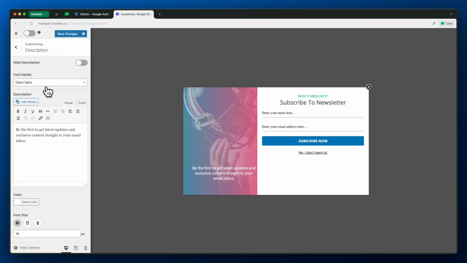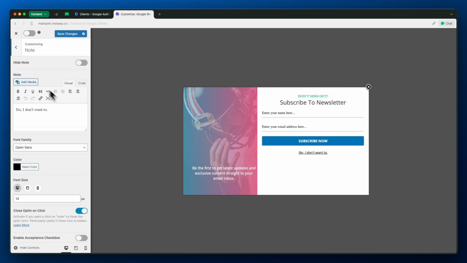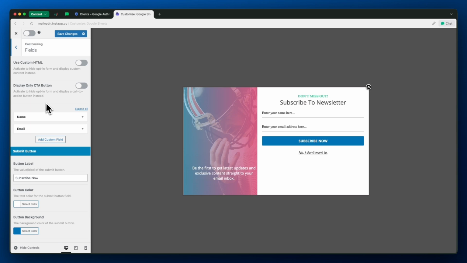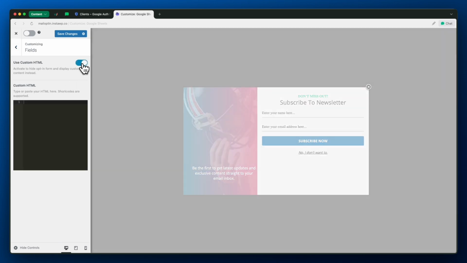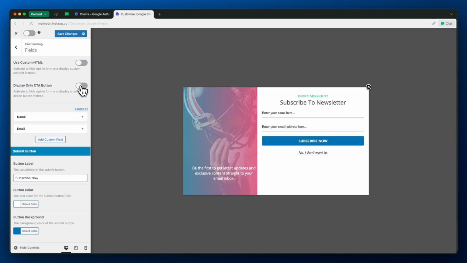Right below, we'll see options to customize the headline color, text, font, and so on. Going back, we have our description tab. It's similar to the headline. It's over here for this template, so you can choose to turn it on or off. There's a note option as well, but it's currently off. And moving on to fields, we'll see an option here to use custom HTML. We can just add the code in this field below. Now, if we need to, we can also display a call to action button by toggling this switch.